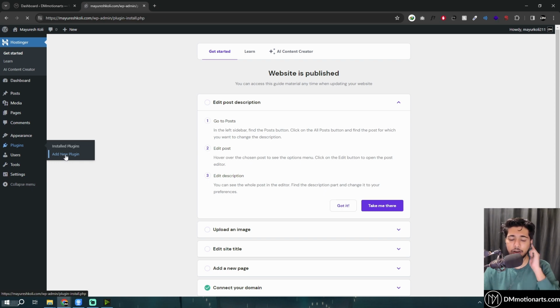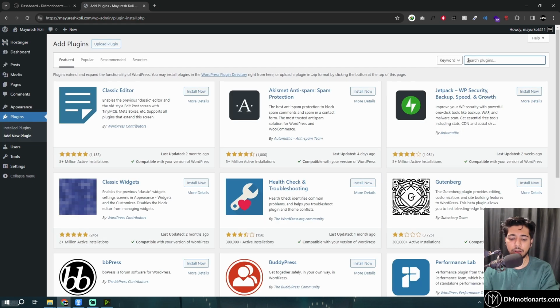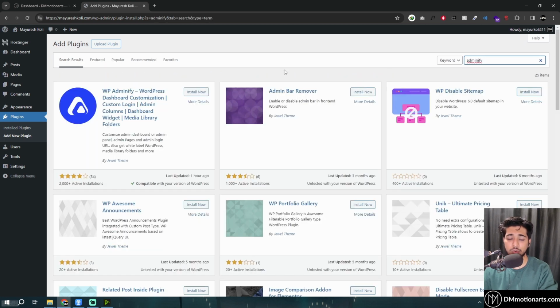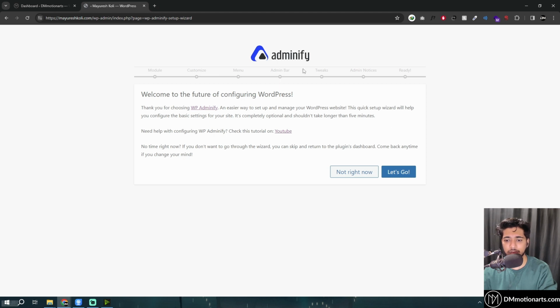So let's click add new. I'm going to type Adminify, and just remember that this plugin adds a lot more options than just dashboard customization. You might be wondering, I don't want customization for the dashboard, but it actually adds a lot more stuff.